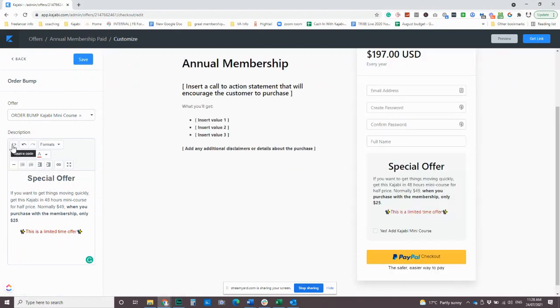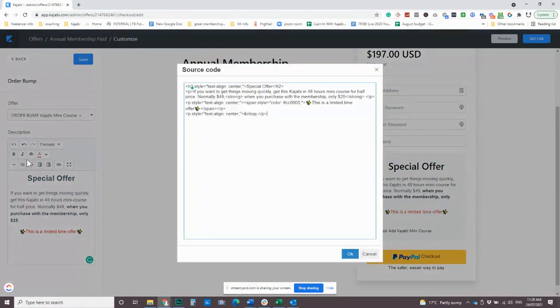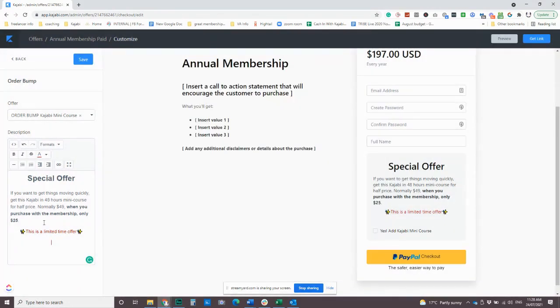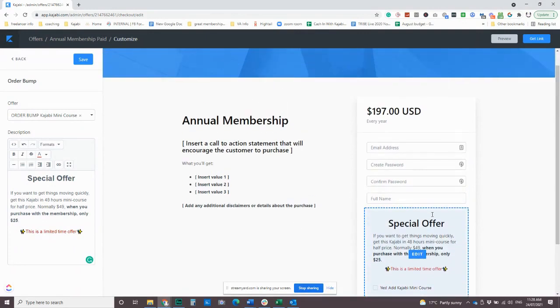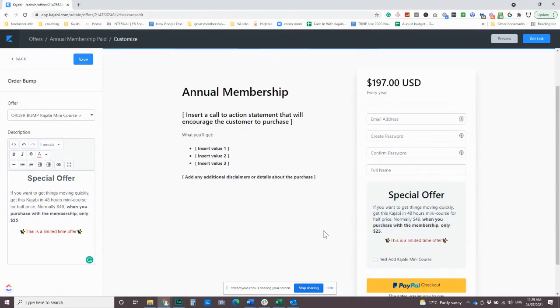And like I said, if you're clever, you can go into the source code and add some styling through HTML to make that stand out even more. But that's your order bump. That's your "would you like fries with that." Now, with an order bump, it's totally up to you what you do. Generally, you may find it converts better if it is not a high priced offer. If it's something under $50, generally can work better.